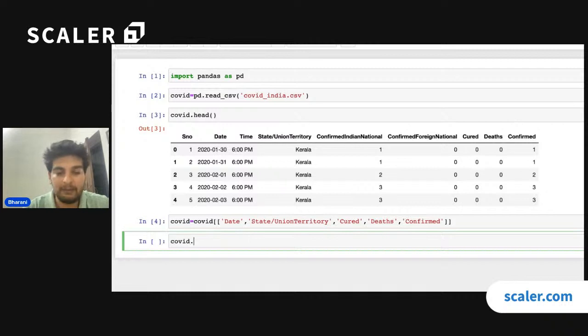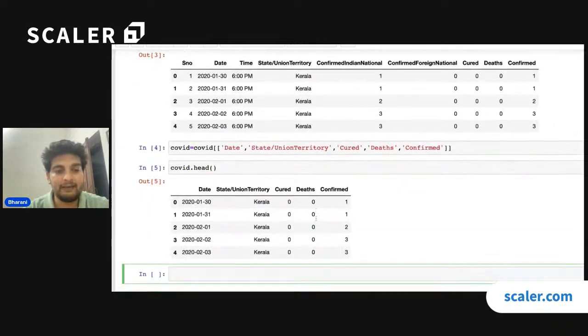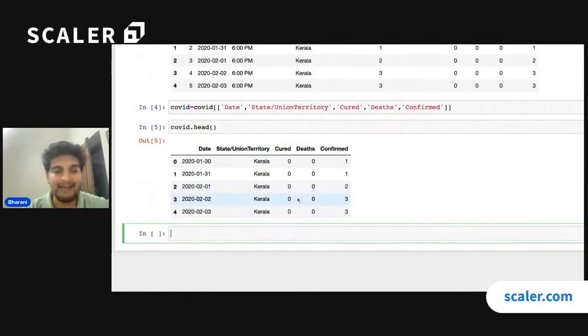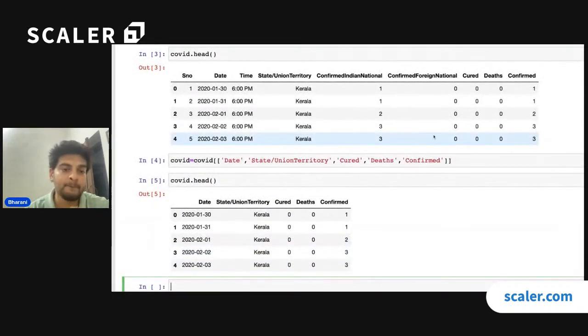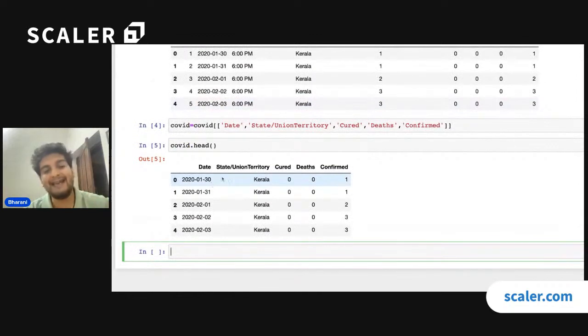Now again, let me write down COVID.head and see the resultant data set. And as you see, from this main data frame I've been able to extract only the date column, state union territory column, the cured column, deaths column, and confirmed column. So hopefully this is clear for all of you folks.